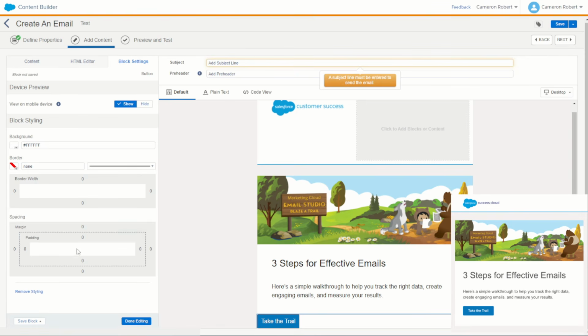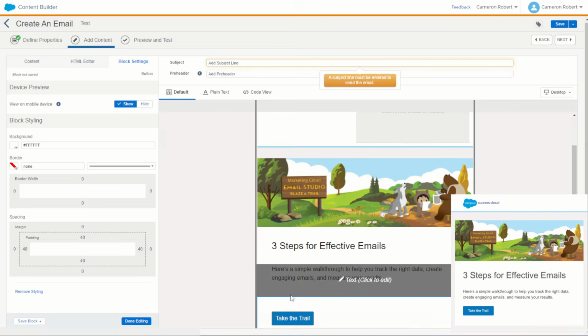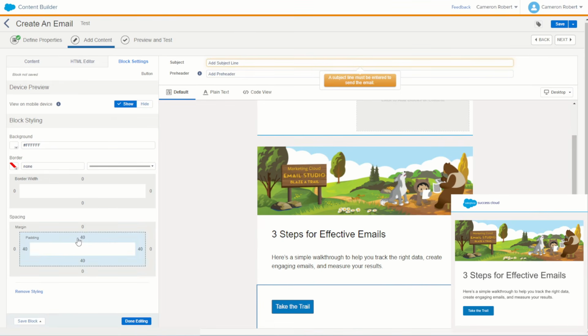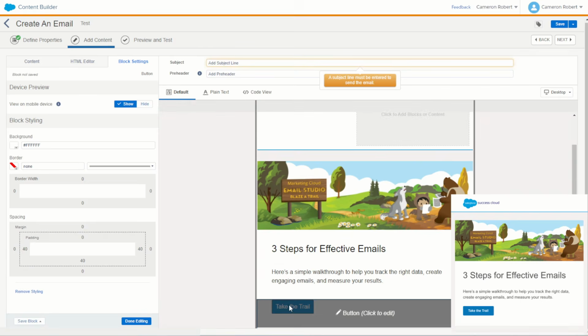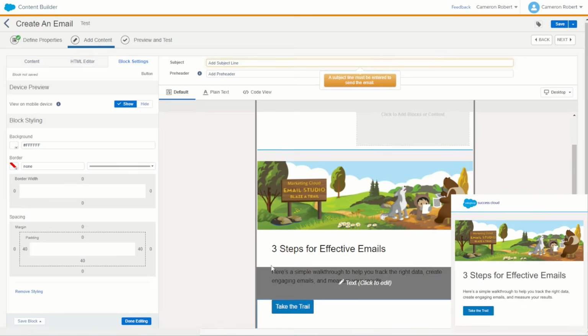So we'll go into our block settings, change our padding, make it 40 pixels, but not all the way around. That's too much padding on the top and bottom. So we'll go back into our padding, unlock it, and remove that padding from the top. Just scooch that button back up a little bit there so it's close to our content.